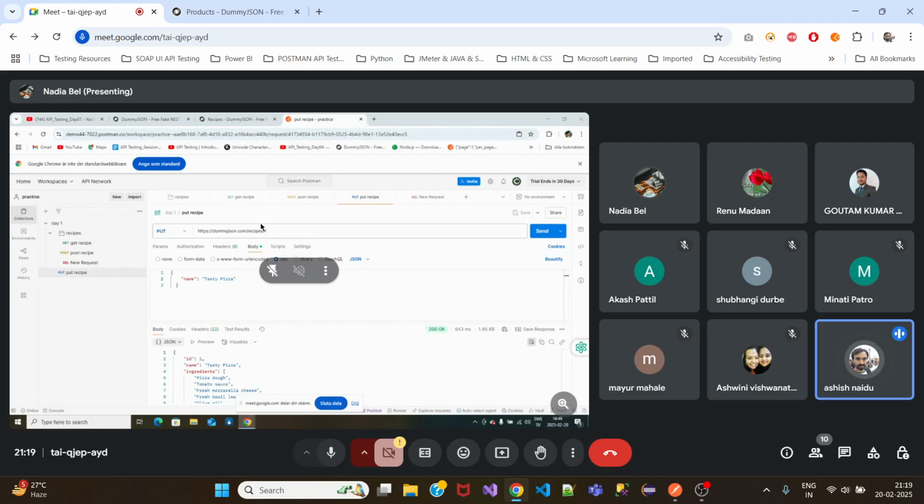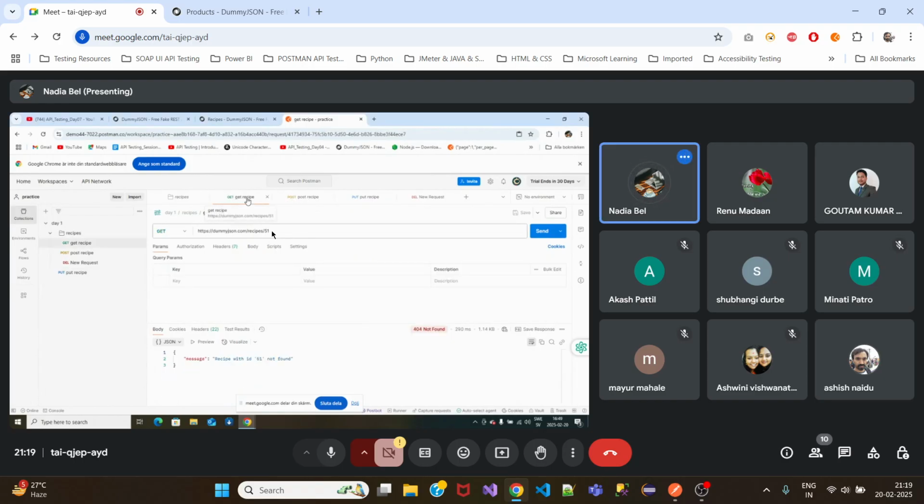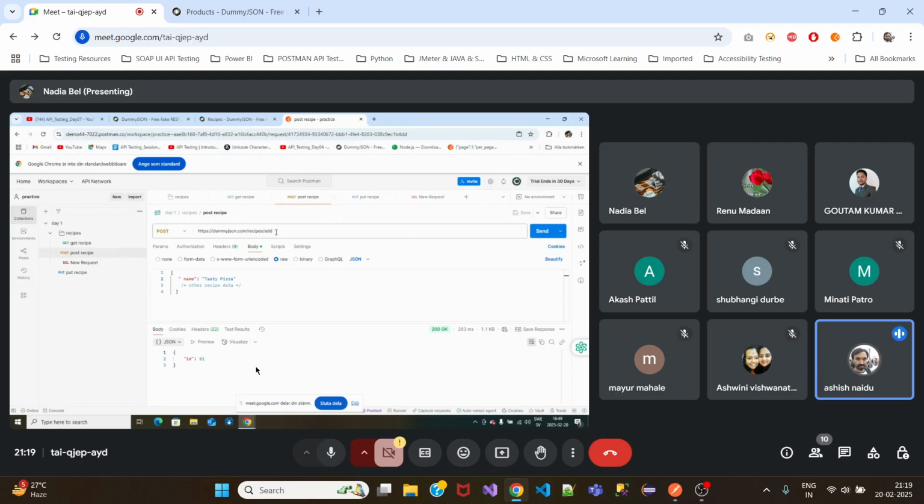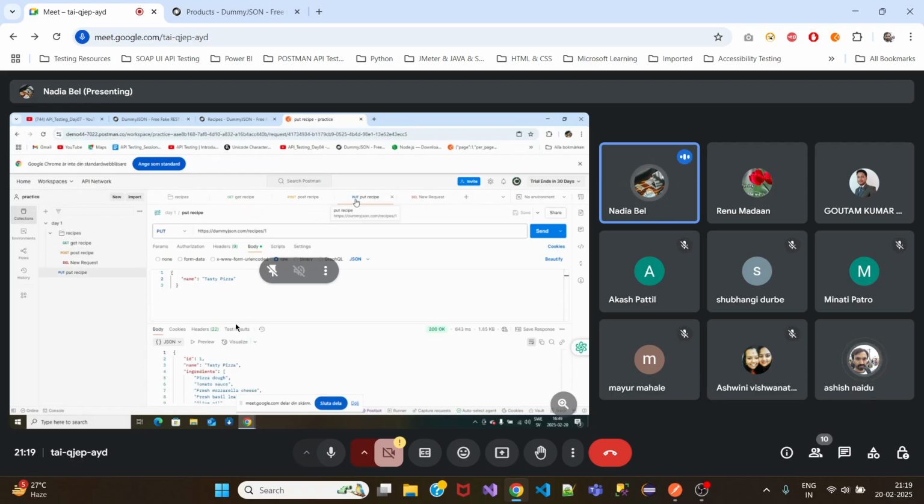Nadia, you haven't replaced 1 with 51 in put. Oh, it is in get. Get is correct. The response which you are getting is correct. It's 51 here. Post, you need not do anything. Put, you need to change 1 to 51.